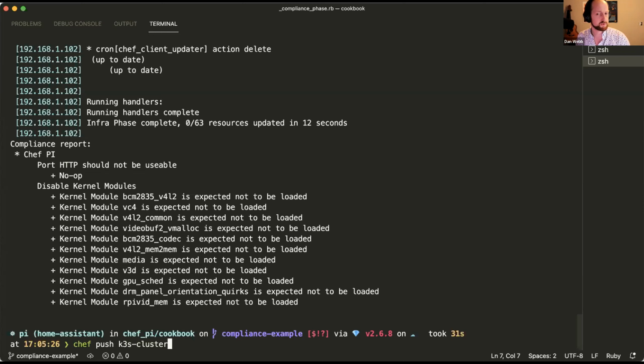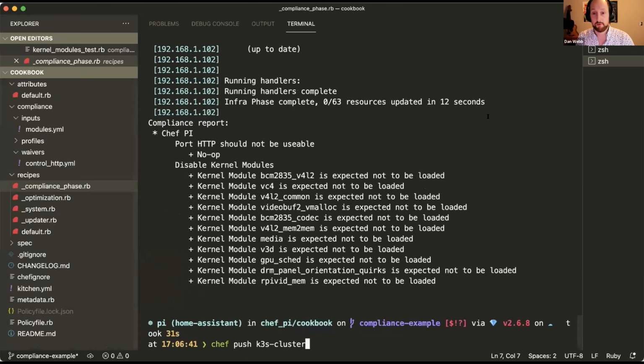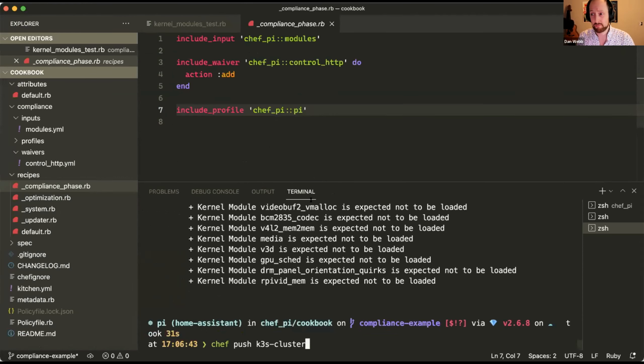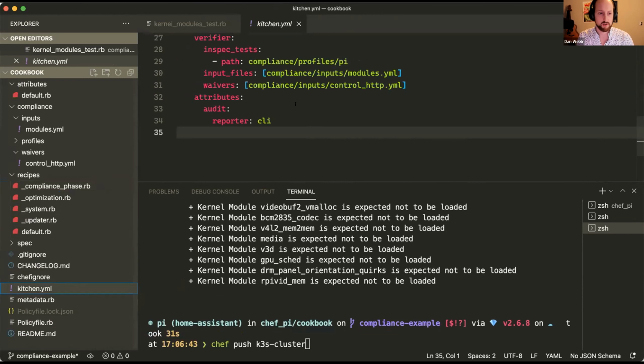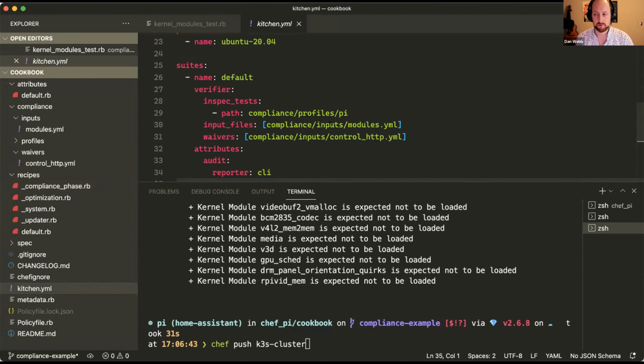So we've got a question here saying, Kitchen Verify, is it still using the profile, or do you have information duplicated? No, so I'm actually just using the same profile. With Test Kitchen, I've pointed it at the compliance folder. You might not always want to do this. In this case, I did actually want to do this because I've got a little bit of testing and security happening in the same profile.